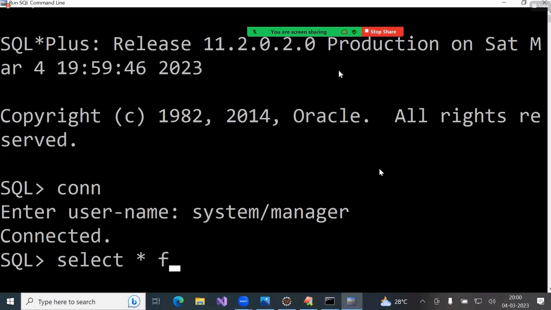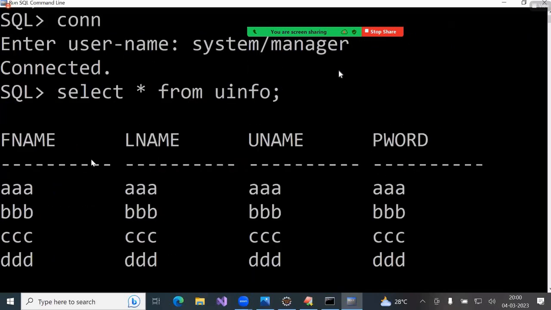One table was there: select star from uinfo. This table, users only, I'll use. Okay. In the login application, forwarding, including, redirecting, at that time I created this table. This table only I want to use.